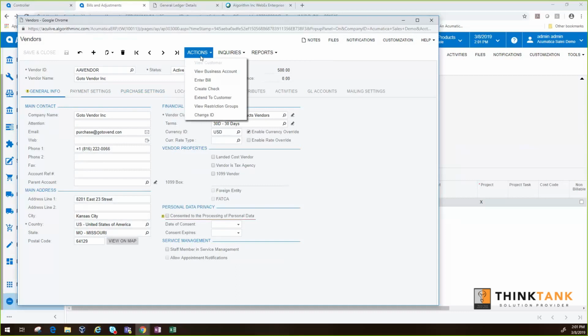You'll see something here that's kind of interesting where it says extend to customer. So in Acumatica, we would have to extend that vendor to a customer in order to take money from them. However, when it does that, it will create a customer record with the exact same ID as the vendor ID. So it's very easy to keep that all together.